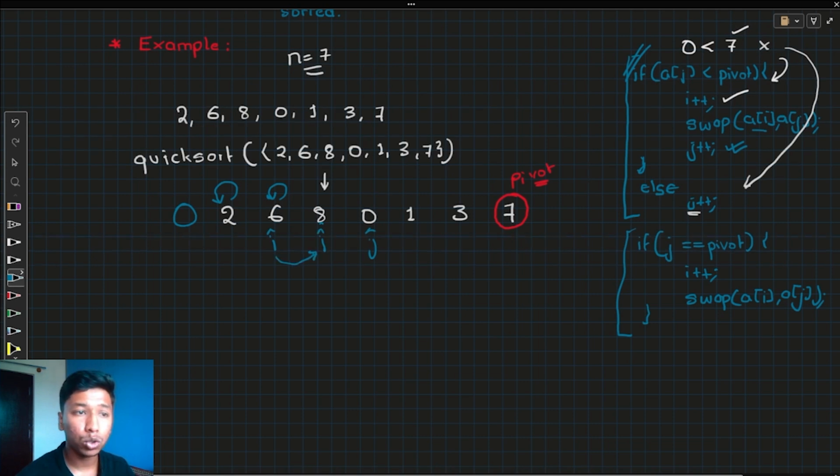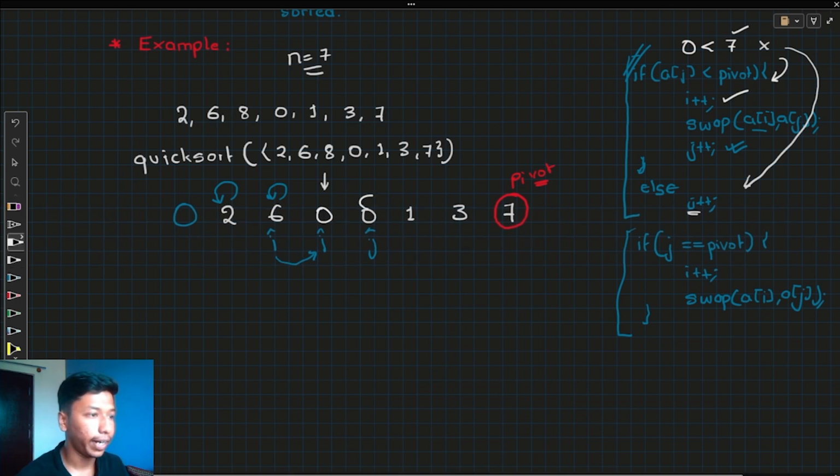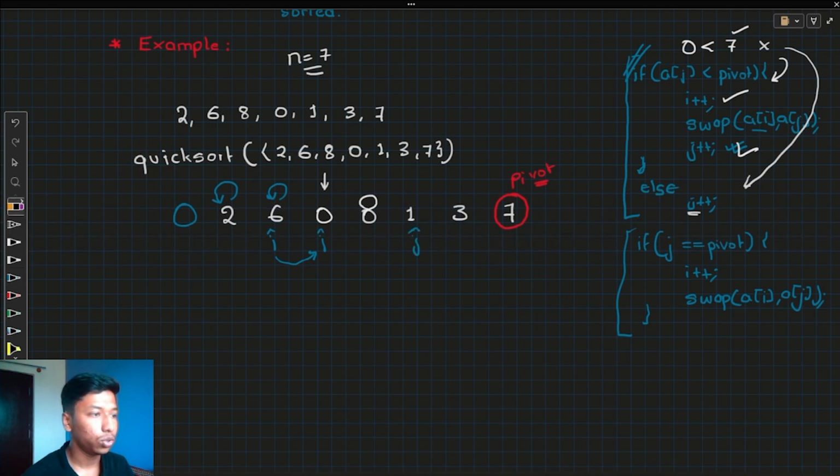Okay, now I have to swap array of i and array of j. That means I have to swap the element at i and the element at j. So if I swap 8 and 0, this is how it's gonna look. 0 is gonna come to this place and 8 will go here. Next step is we have to increment j. So j will be incremented to point at the element 1. Okay, so this is how it's gonna look like now.